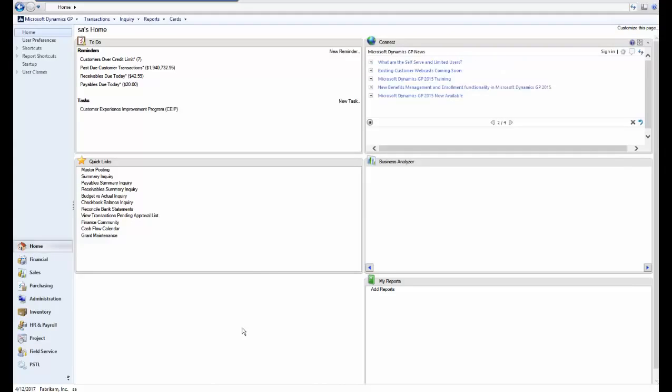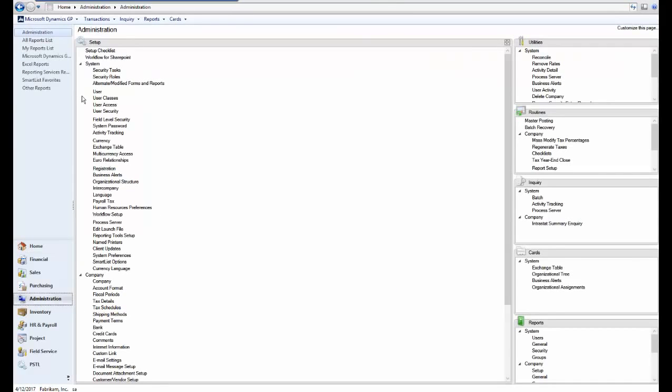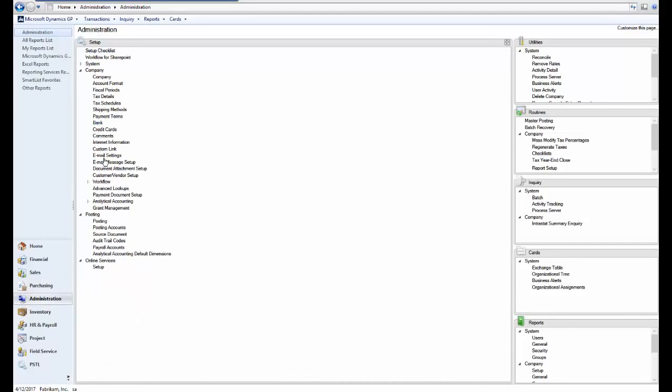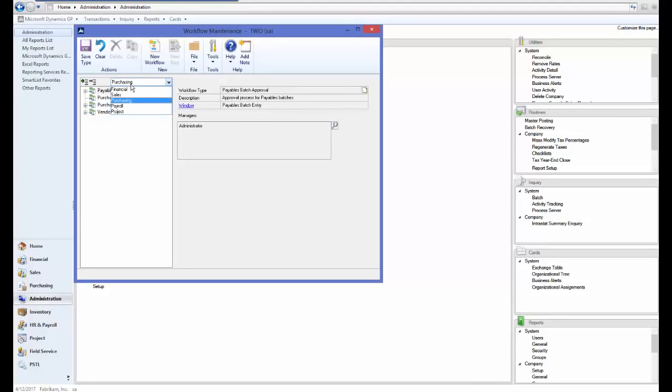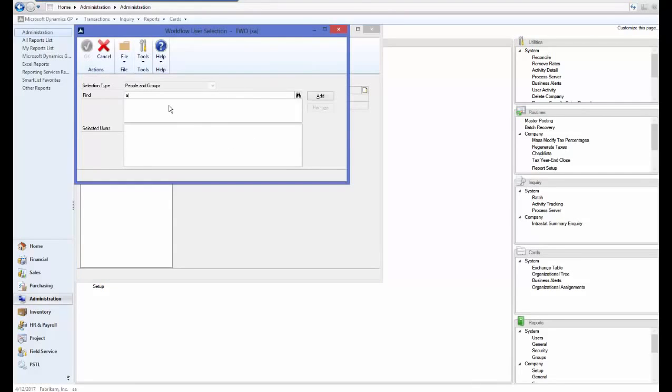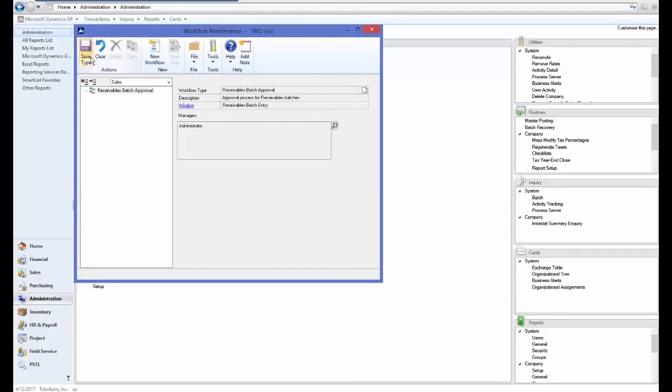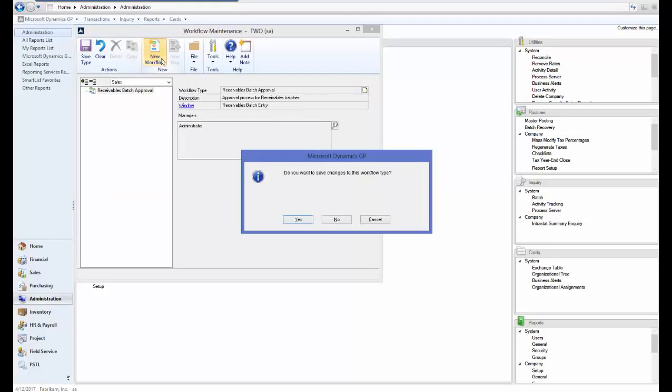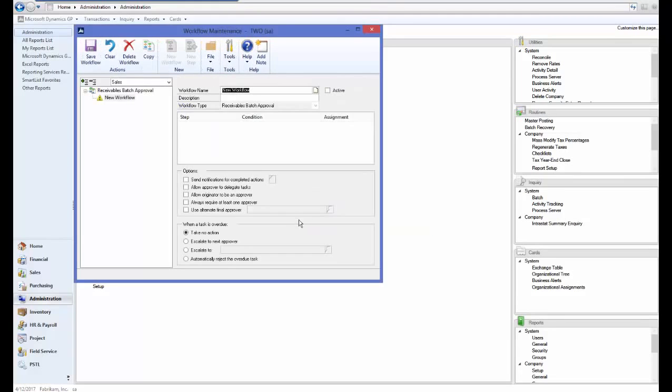In GP 2015, let's turn on workflow for receivables. So under Administration, we're going to look at Company, Workflow, Workflow Maintenance. Under the Sales series, Receivables Batch Approval, I'm going to select a manager. In this case, I'm just going to use my administrator user. I'm going to create a new workflow. Click yes to save. So receivables batch.